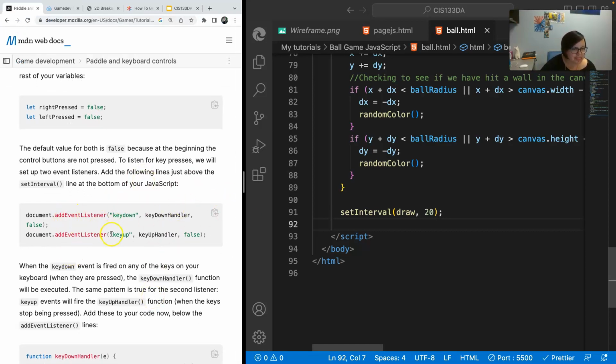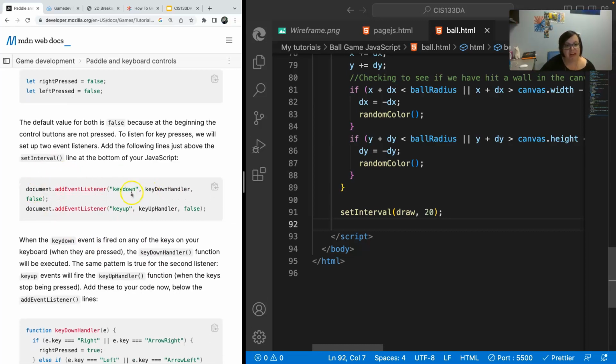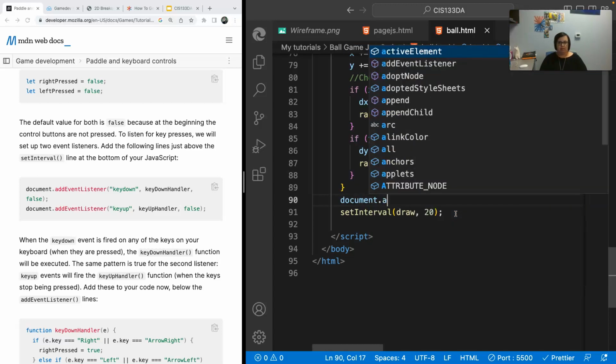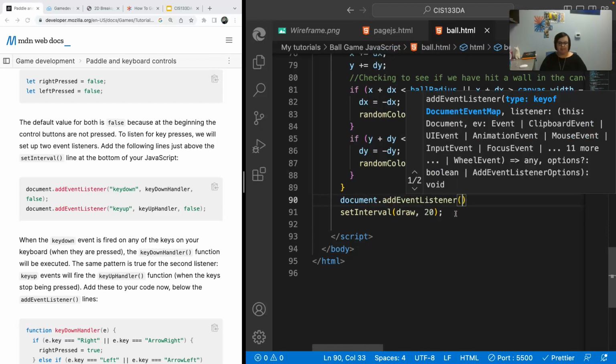Okay, so now we're going to do this addEventListener down at the bottom, just above the setInterval. Before we continue our draw loop, we're going to see, okay, are they keying up, are they keying down? And then based on that, we're going to draw. Okay, so let's check that out. document.addEventListener. Open this up, it's a method.